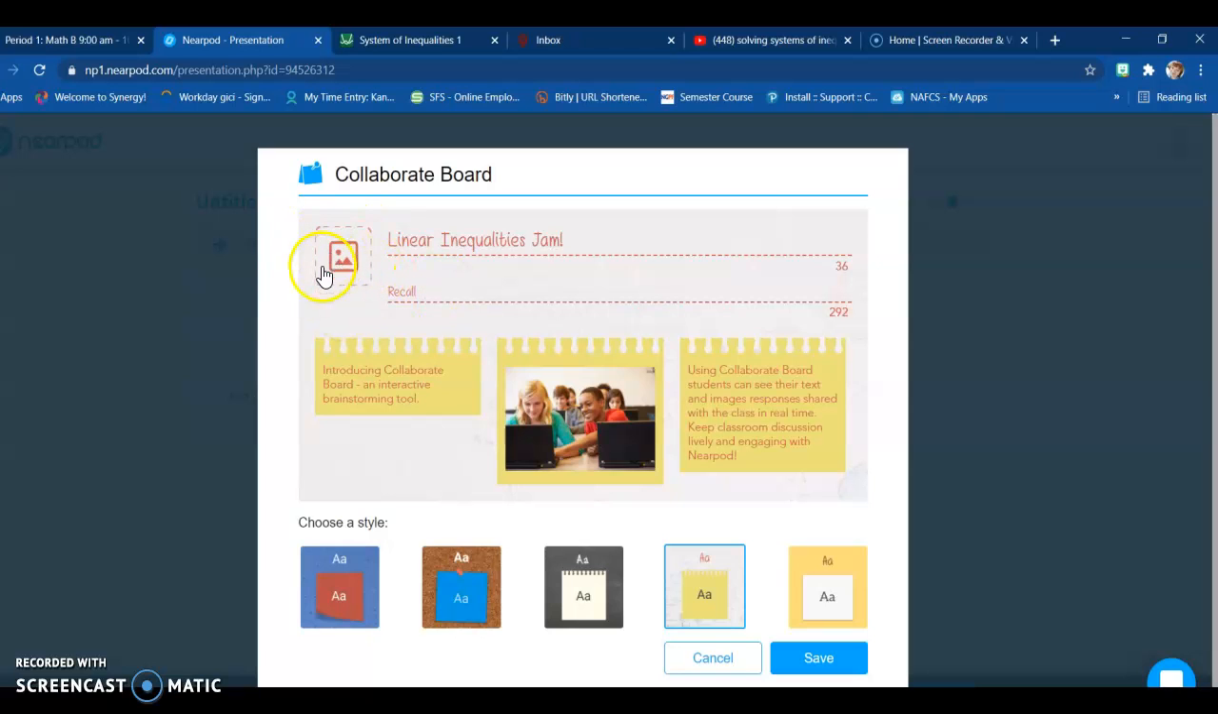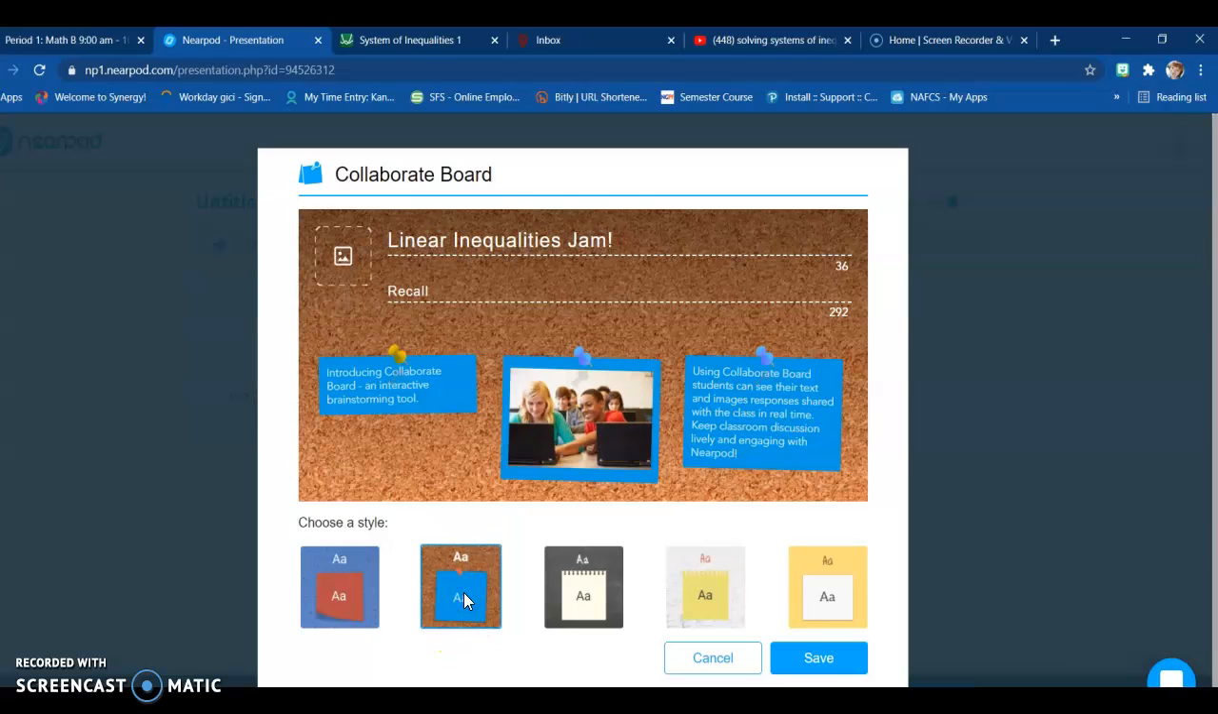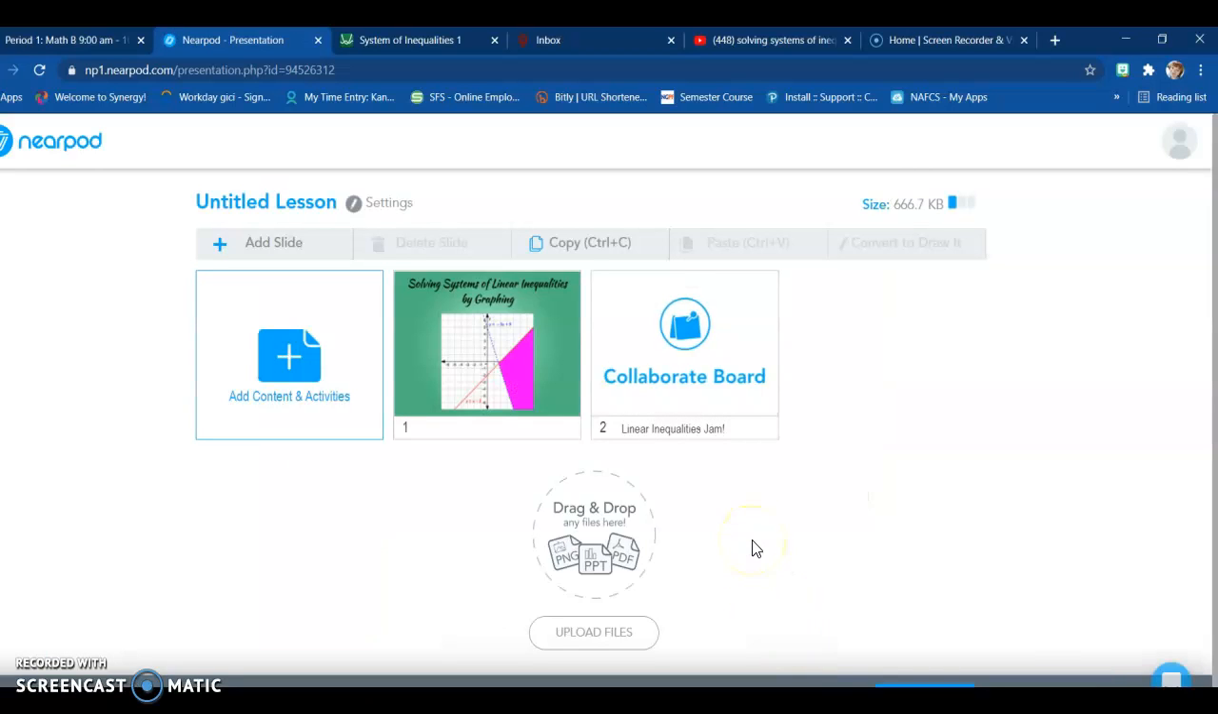You can also add an image, and this works much like a Padlet. So each student is going to have a little sticky note which will contain a reply to this question, and I will see it live in real time. I'm going to save that. After my students jam and collaborate about it, we're going to go ahead and introduce a content.